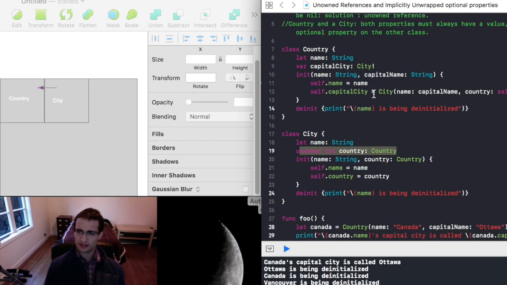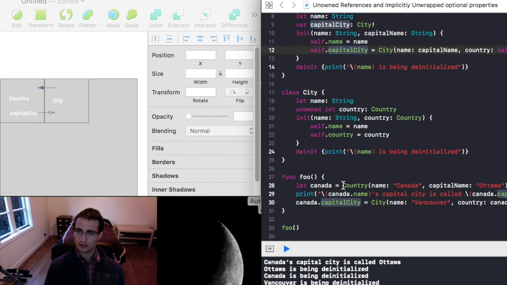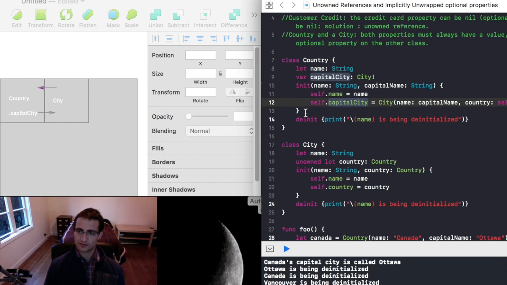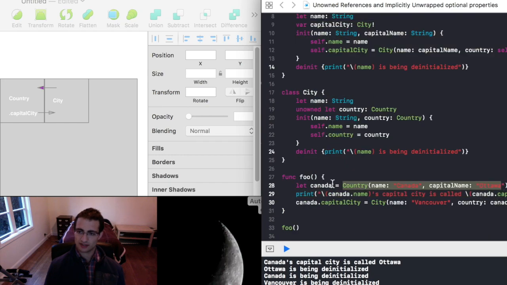And then the left side of this assignment is run. So the city is assigned as the capital city for the country instance. So then the country holds a reference to the city. Now that the country initializer is finished running, the compiler jumps back to line 28 and assigns the country instance to the name Canada. And then we print Canada's capital city is called Ottawa right here. And then we're assigning a different city, and so Ottawa is being deinitialized.